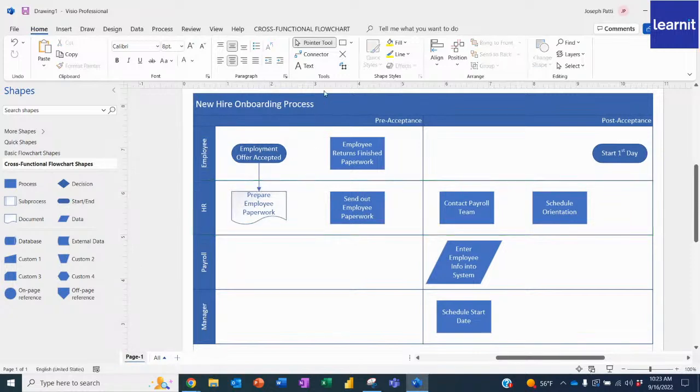And now I'm just going to do the same thing with all the rest of the connections. I'm going to go from the left to the right, from the top to the bottom, and I'll just follow my flow.